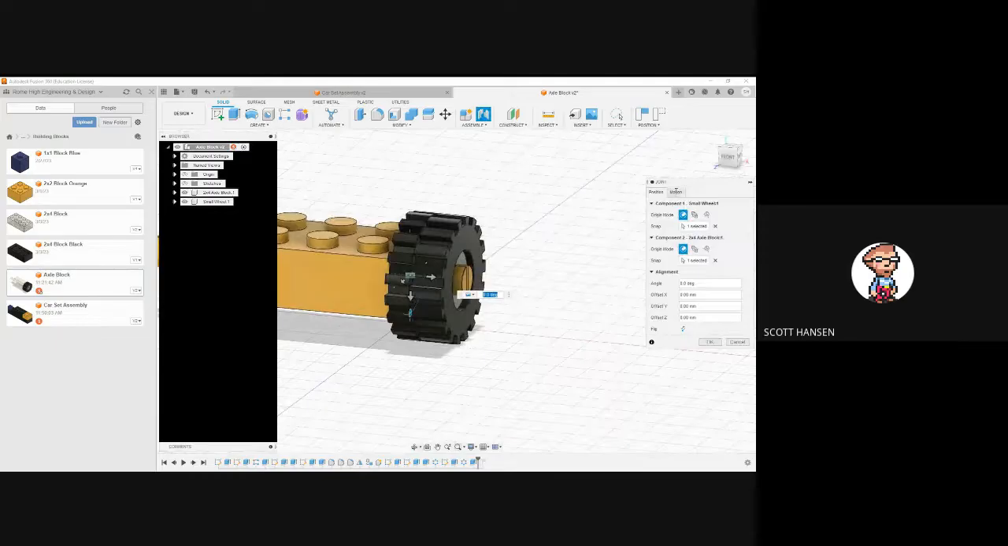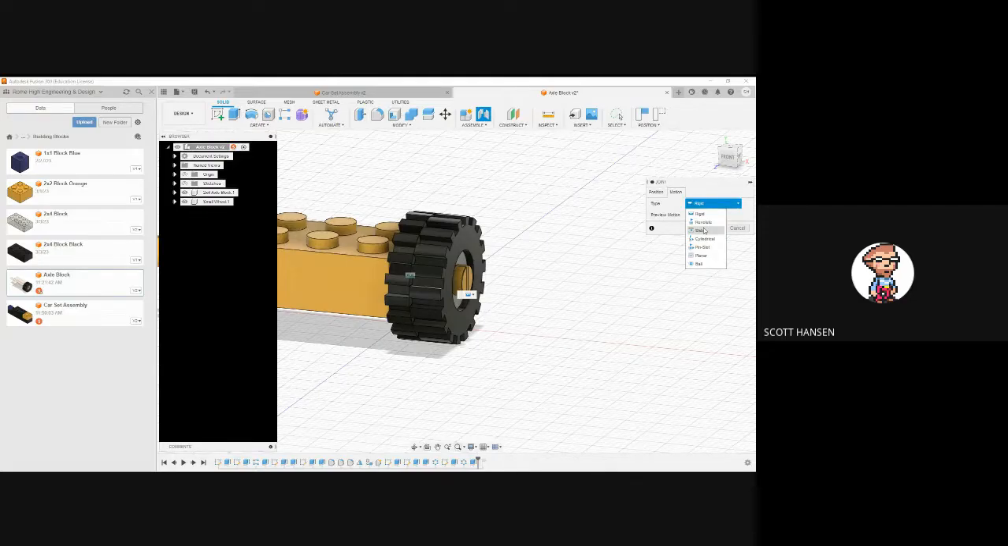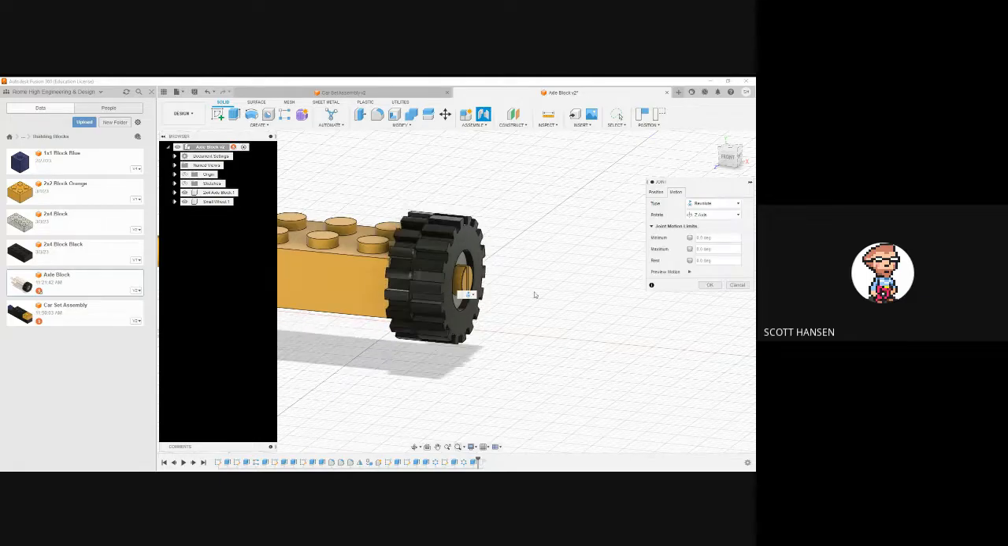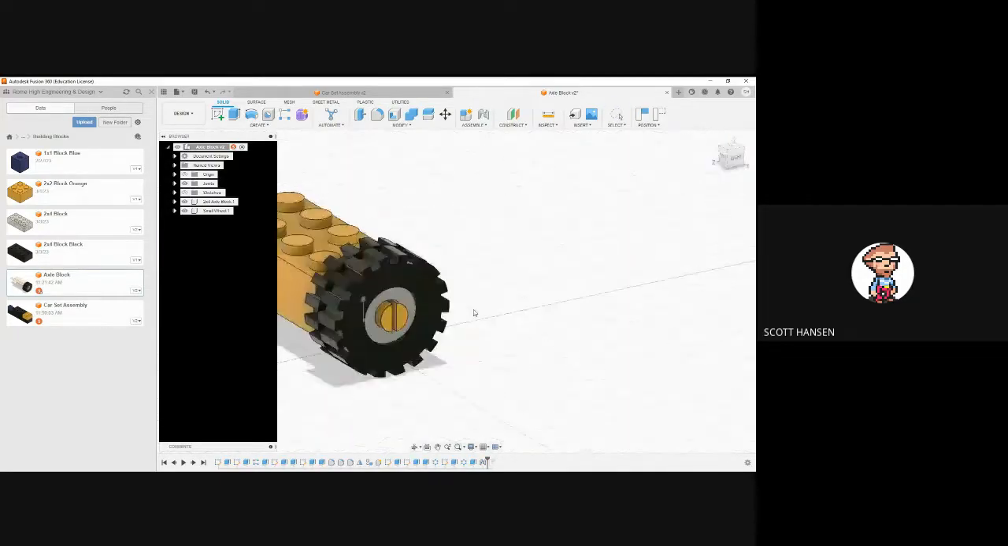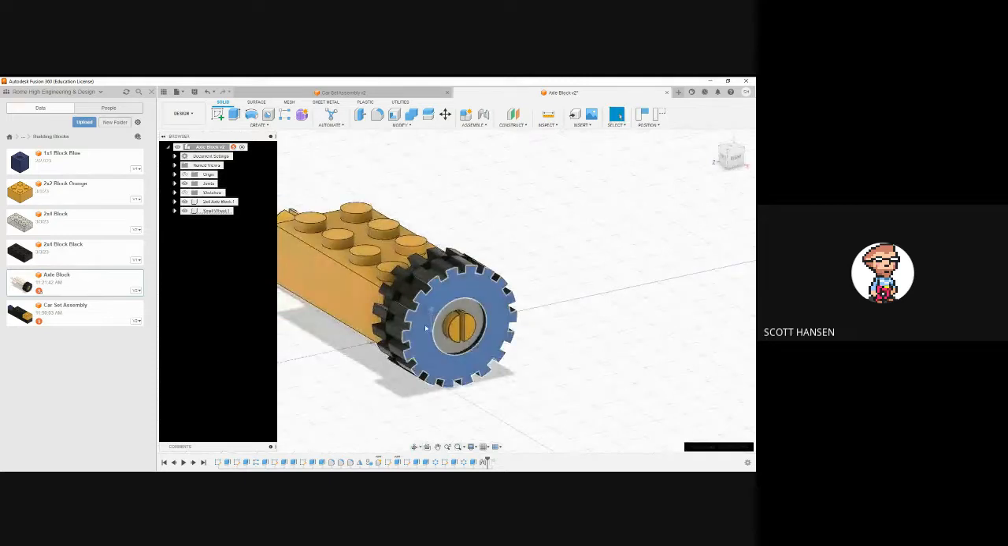But you'll notice another tab in your joint menu called motion. If you click motion, there's a bunch of different types of motion we can simulate using this joint tool. And so I'm gonna select revolute, and it's pretty good about picking which axis it needs to rotate around. And it looks like it was rotating around correctly. So now I've got a revolute joint that'll allow my wheel to rotate.